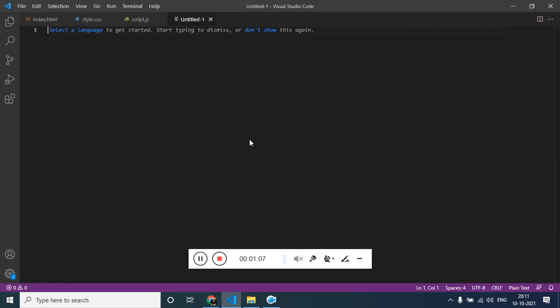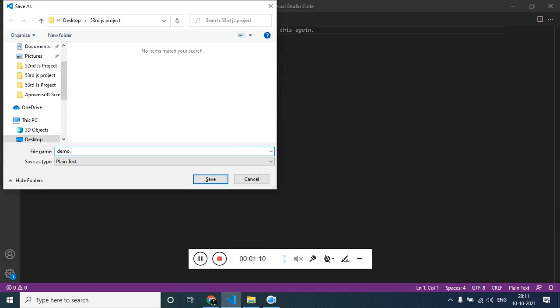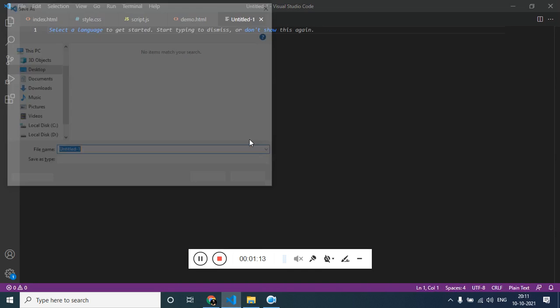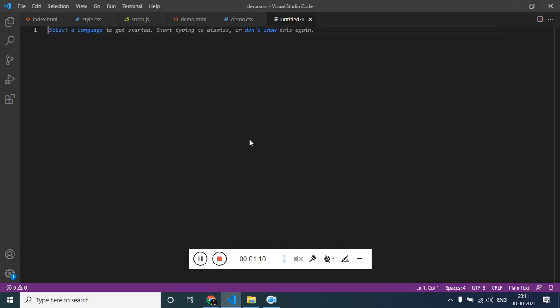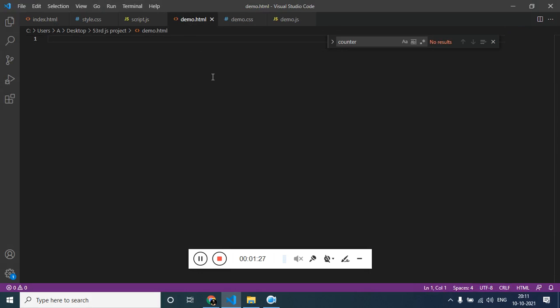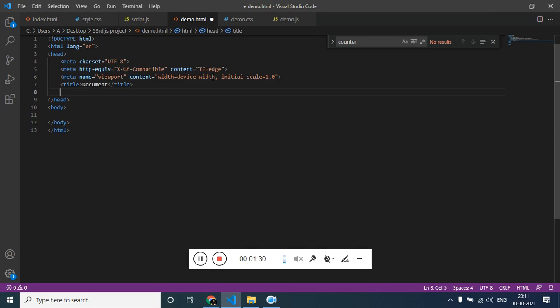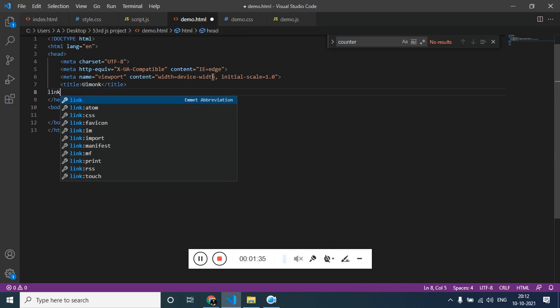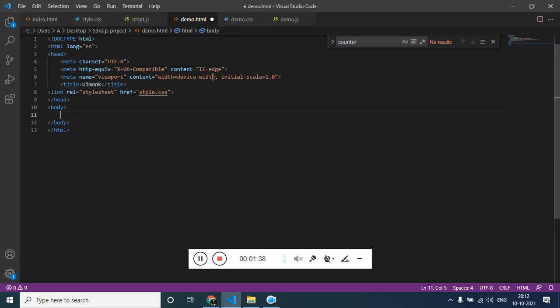Let's create first 3 files and we'll name this as demo.html, demo.css and then demo.js. I think it is not getting saved, demo.js, and yes, it got saved. Now let's use the template code, and you can give the title any name. Now let me link the style sheet. Now let us link the script file, script.js. Actually it's demo.js.